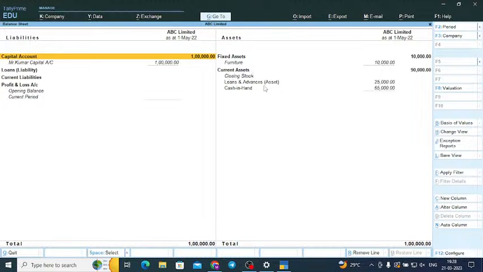In current assets, we have loans and advances. We have paid some 25,000 rupees as an advance to the shop. And the remaining 65,000 is available as cash in the office. Now my liabilities and assets match. Are you able to see it? So this fulfills the fundamental accounting concept. You just observe this for 30 seconds.